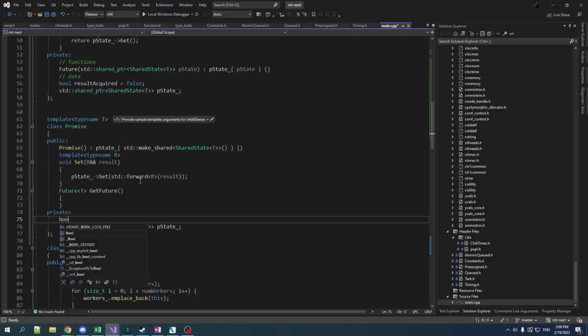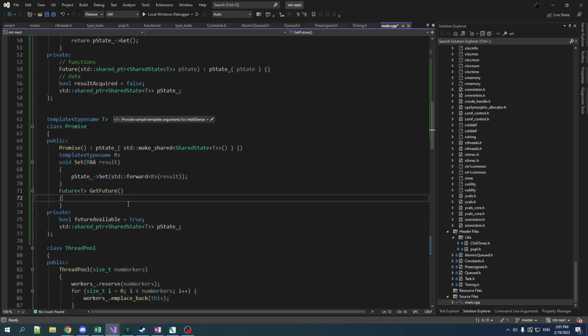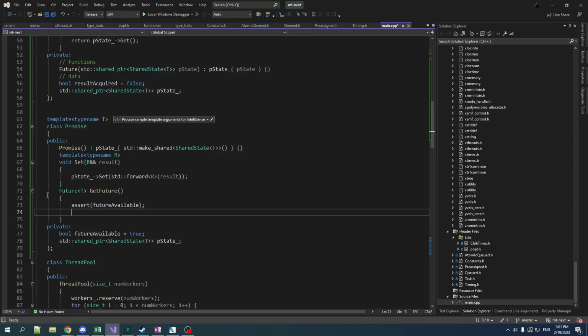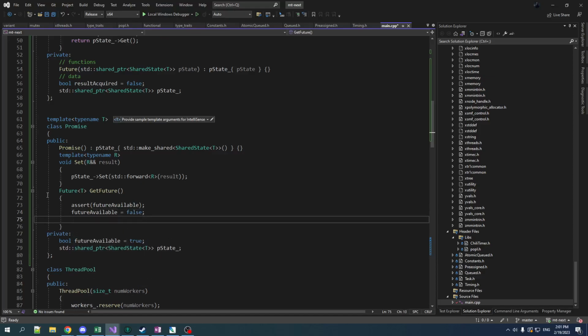So let's put a bool futureAvailable, and we'll set that to true. Initially future is available, and we have to assert that when you try to get the future, it is actually available. And if it is available, then we say, okay, it's no longer available. And then we return a future that is constructed from the shared pointer pState. There.